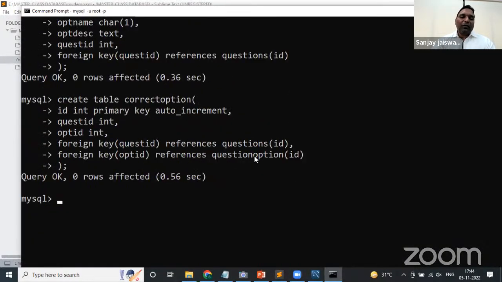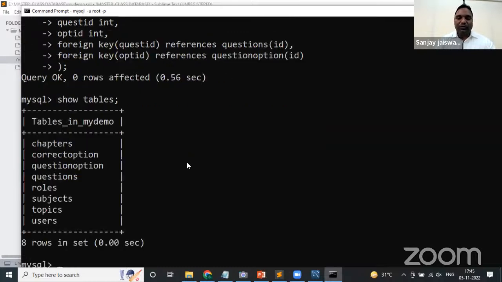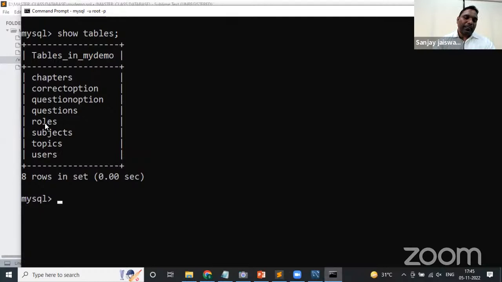So now we have created the questions. Now if you see here, the first role, that is the faculty role, its tasks are now over. So now simply show all the tables, show tables. What this will do is show all the tables which we have created. Now here we have our user table, roles table, then we have subject, chapters, questions, all the question options, and we have correct options. So this is how we are going to create the remaining tables also.